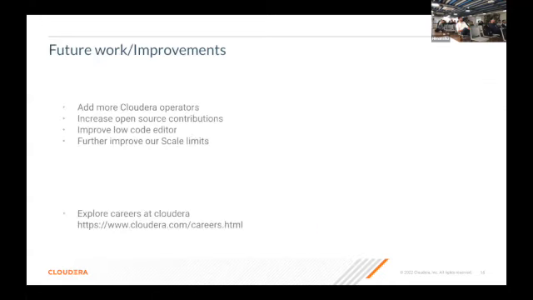So coming to what we are looking forward to in our Airflow offering in the future. As you saw, we have a limited set of operators right now. We've just recently started. So we want to add more Cloudera operators for the rest of our product suite, machine learning, etc. We want to spend more time increasing our open source contributions to Airflow. And we want to improve our low-code editor so it's more feature-rich. Right now, our customers can modify the DAG once it's created, but there are some corner cases. We want to ensure that low-code editor customers never have to touch a DAG itself. They don't even need to know what Airflow is or even care about it. And we are actively working and investing heavily on our scale limits, and we're working each release to improve those metrics that we showed you earlier.